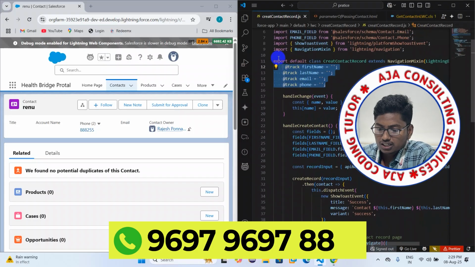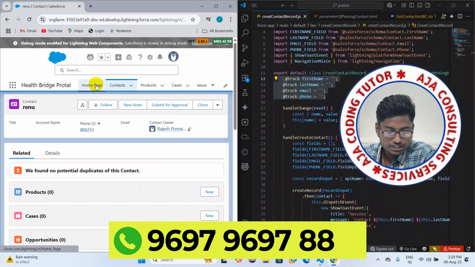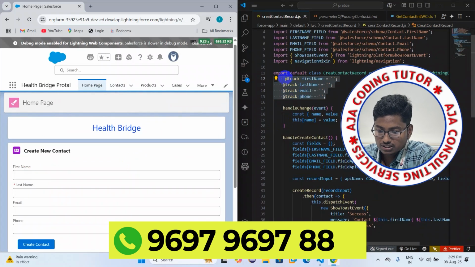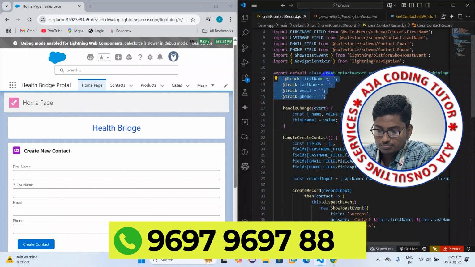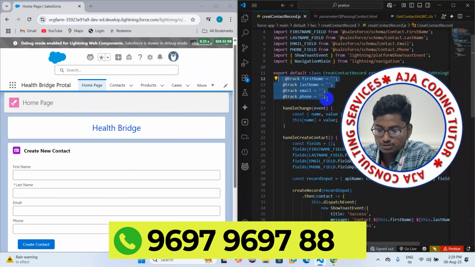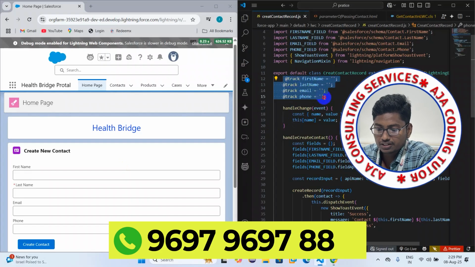I use @track, which is reactive, to track whatever changes have been made in the UI. I have to track those changes: the first name, last name, and email, which I have to store in the backend. I have used @track for whatever changes are occurring.